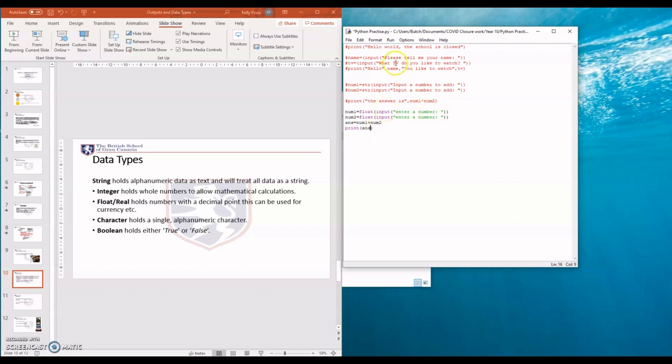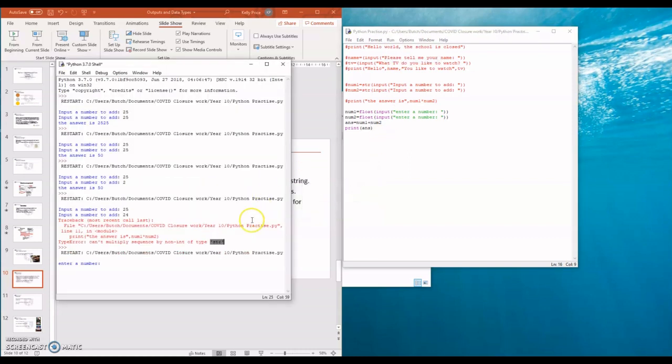Now here I'm going to put in, "enter a number". So I'm going to put in 2.5. Then I'm going to enter 33.333, see what happens. And there you go, it gives me my answer. But what about if I change these to int? What would be the problem there? Let's take a look.